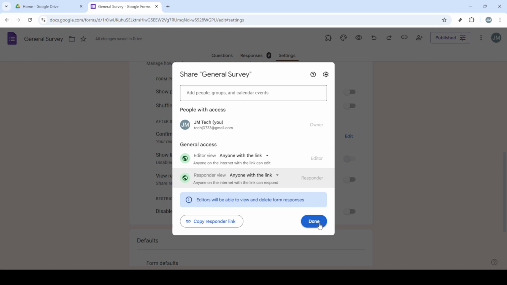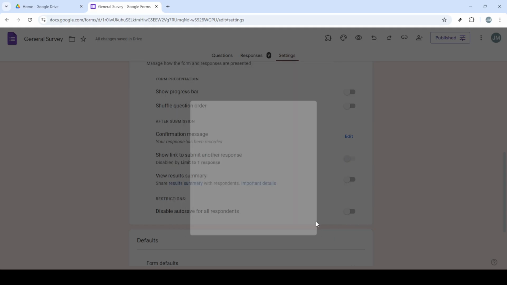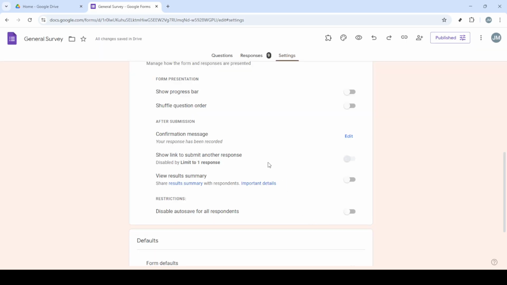After you've made all the necessary adjustments, be sure to click on Done to save your changes. This final step ensures that all your settings are applied and your form is ready according to your specifications.